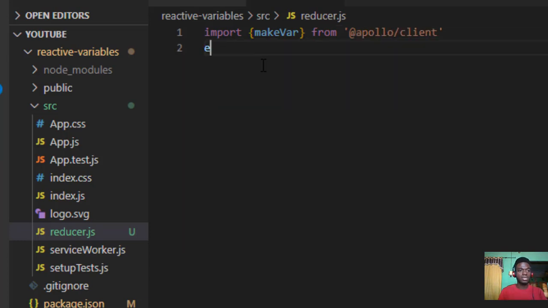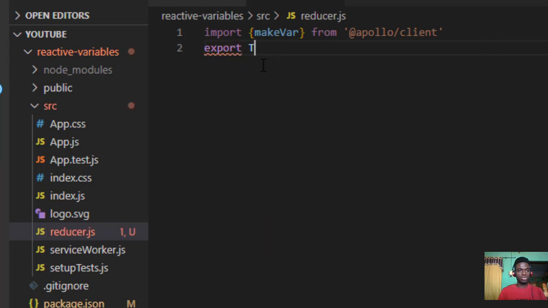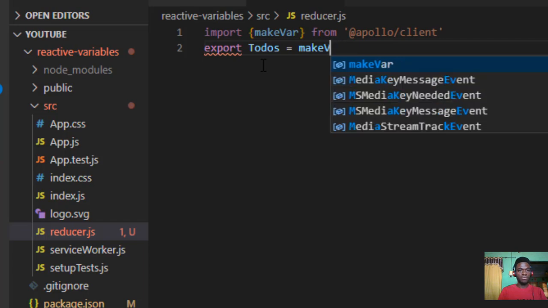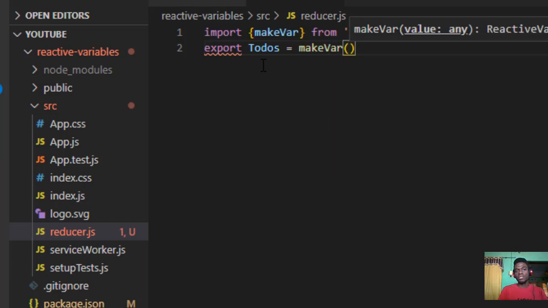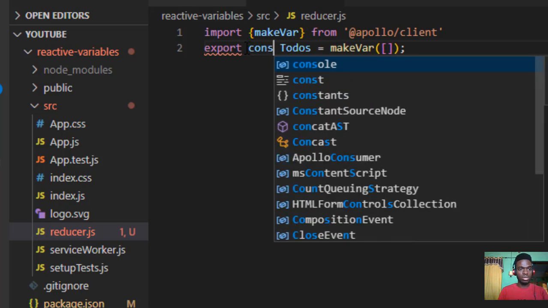Alright, so next I'm going to create a variable todos, and I'll instantiate it by calling the makeVar function. Then I'm going to write in an empty array as the current state of our to-do. So our state is the to-do, and the current state is this empty array. So I'll just do this. Okay, I'm missing something. Const.